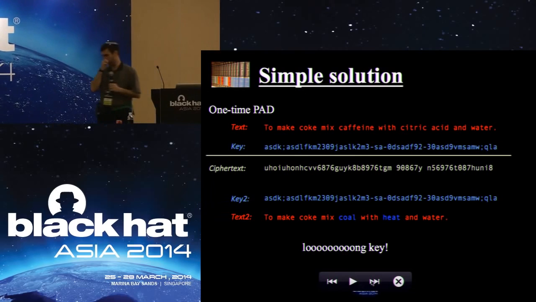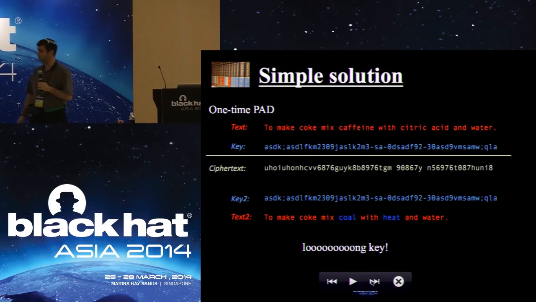Okay, so there are also some solutions out there. The simplest one is the so-called one-time pad. You take the text that you want, you generate random characters, which is the key, and you add the key to the text character by character to get an encrypted ciphertext. The nice thing about this is you can decode this ciphertext to any plain text you want simply by choosing a different key.